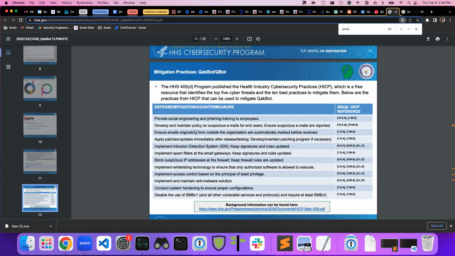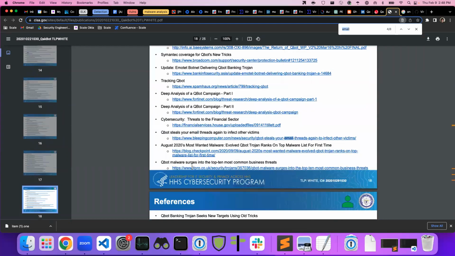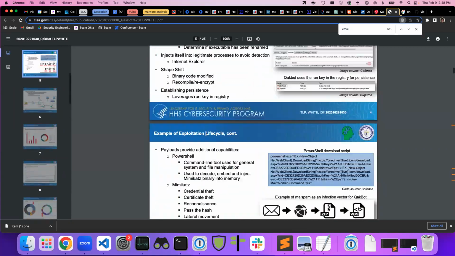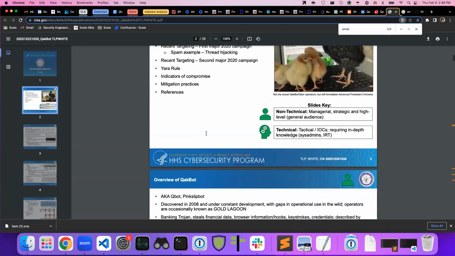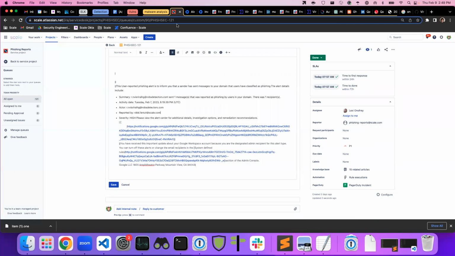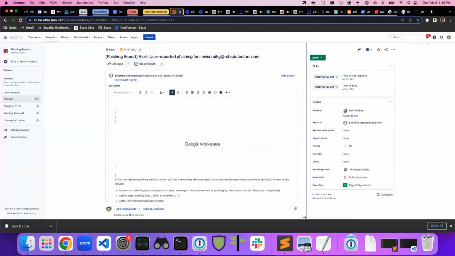Yeah, email originates outside of the organization. Where is it? Yeah, Qbot Trojan hijacking email threads to carry out phishing campaigns. So I think this one is just good for the actual TTPs that we're seeing, despite being government-y and CISA. But yeah, that's it. The real deal, some nasty malware. Any questions? Or you guys want to run it or something?